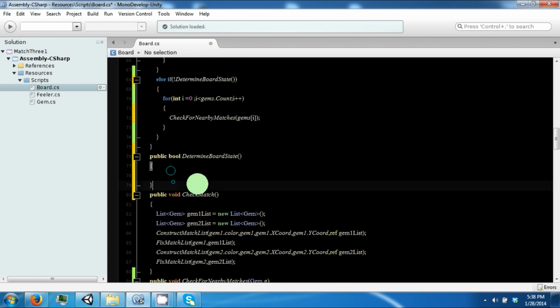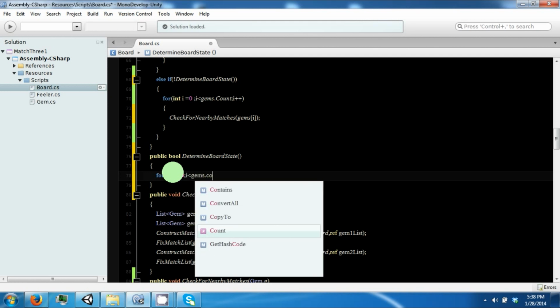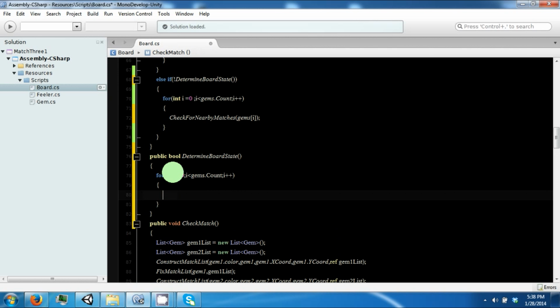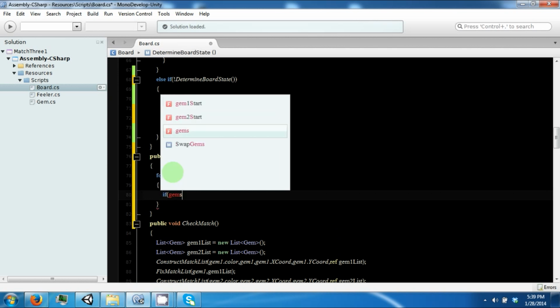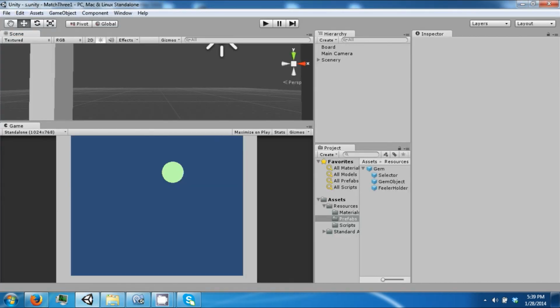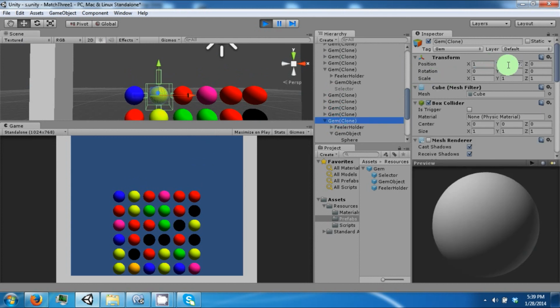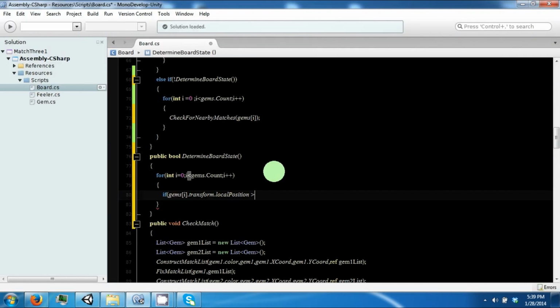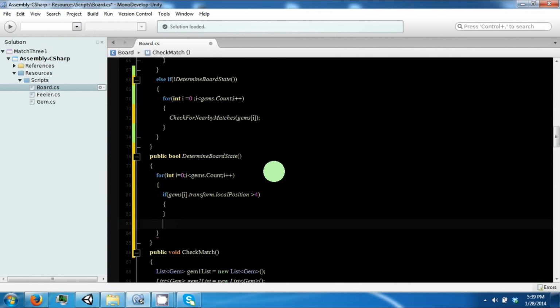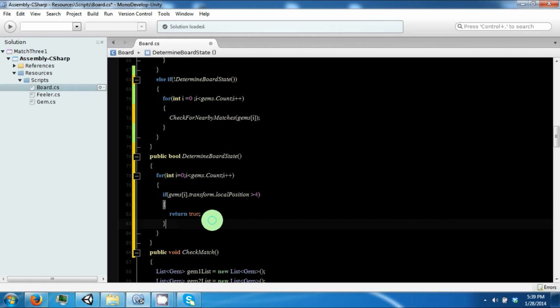And we want to say if it's not. So we want to loop through our gems. And if a gem is above a certain point, which is, it's above 3.8 or 3.9, that's what it looks like. So we're just going to put that at 4. Then we're going to return true, that our board is moving. The state is that it's not good.